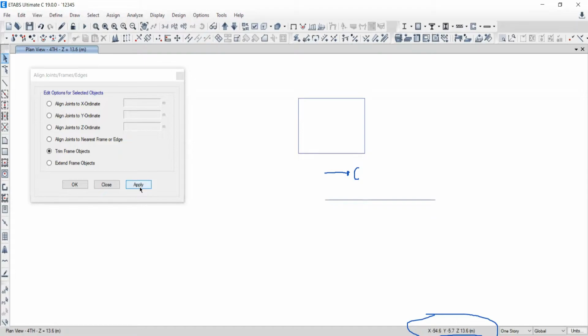Yes, that is very simple. Which beam you want to trim out, about which joint, about which point you want to trim out, and up to what frame level you want to trim it, that you need to define. Thereafter, the extend option is there, which is similar to that one.